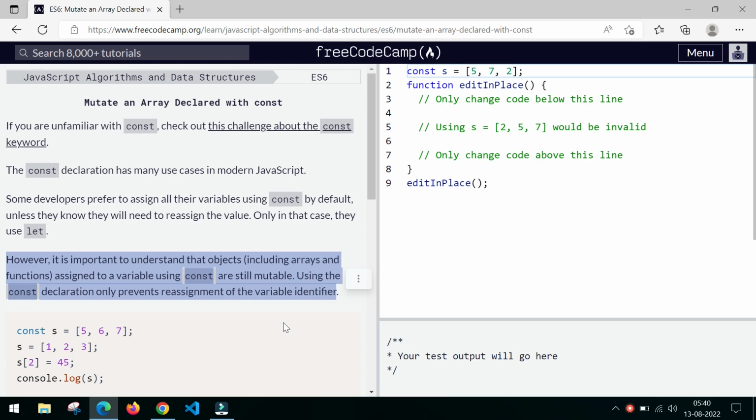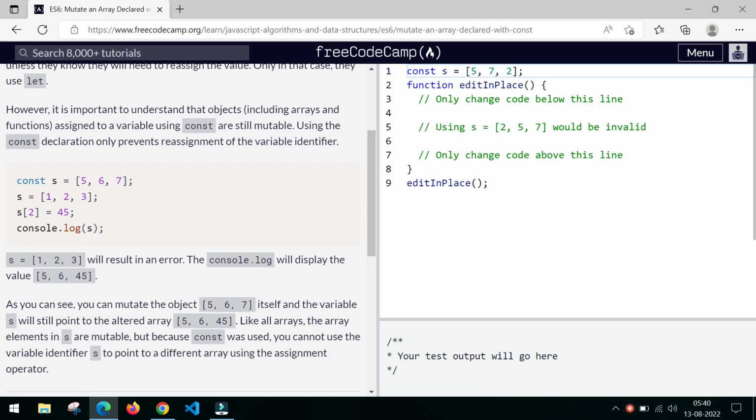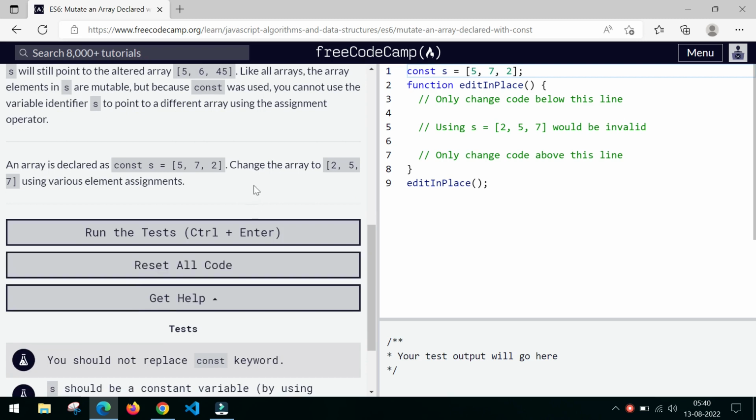Using the const declaration only prevents reassignment of the variable identifier. Okay, so what they are saying is, even if we are using const keyword, it is still mutable. That is what they are saying. So how to do it? An array is declared as const s equal to [5, 7, 2]. Change the array to [2, 5, 7] using various element assignments.